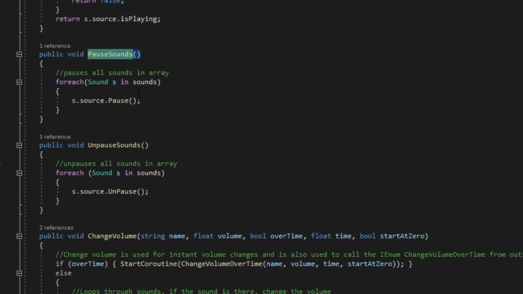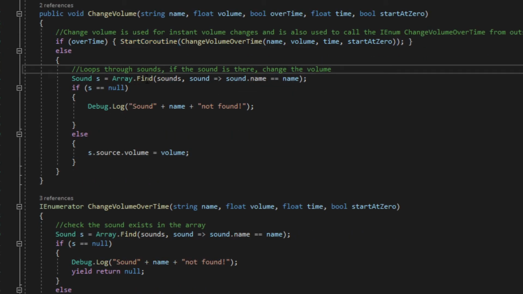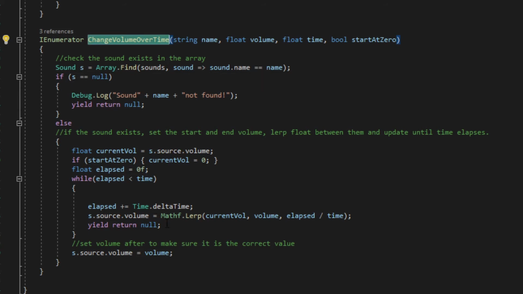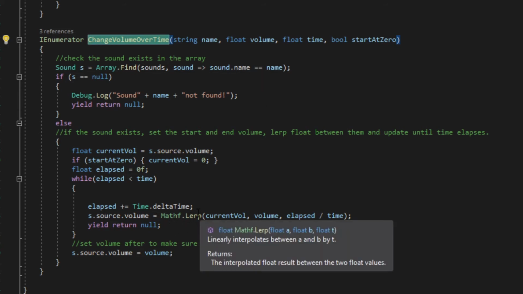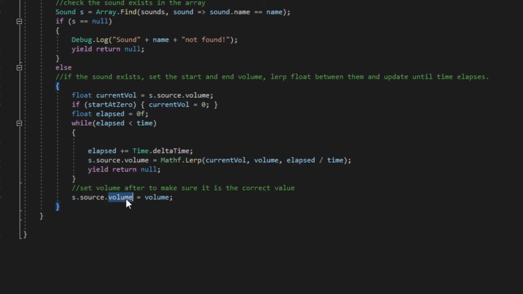PauseSounds can be used to pause every single sound. That's good for the pause menu, and then there's unpause for all those sounds. This is the ChangeVolume function. It's called by things like the win script, and it can be used to change the volume of a currently playing sound clip. You can also choose to do it over time in the inputs, and if it is over time, then it will play the coroutine instead for changing the volume over time. If not though, then we just loop through, we find the sound, and if there is one, we change the volume of that sound. And the coroutine is basically the same as the function. We're doing it in a coroutine so that we can do it over time, and we're just going to use the Lerp function to change the current volume over time and then set that to be the source volume.